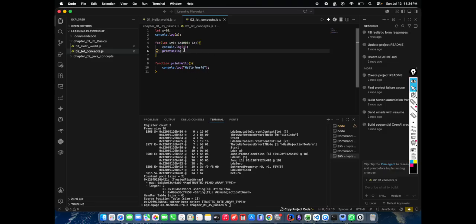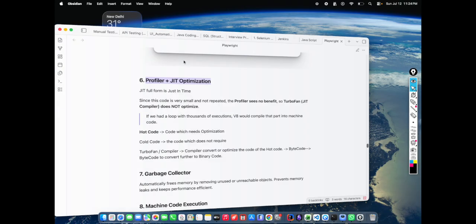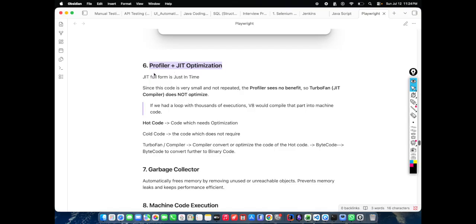If you guys can understand this, this is a hot code, because it is executing 1,000 times. The simple code is not a hot code; it is cold code, and this is a hot code where it is getting executed 1,000 times. So it will take a lot of time to execute this, and that is where the profiler will come in the picture. JIT is just-in-time. Since this code is very small and not repeated, the profiler sees no benefit, so the TurboFan JIT compiler does not optimize.